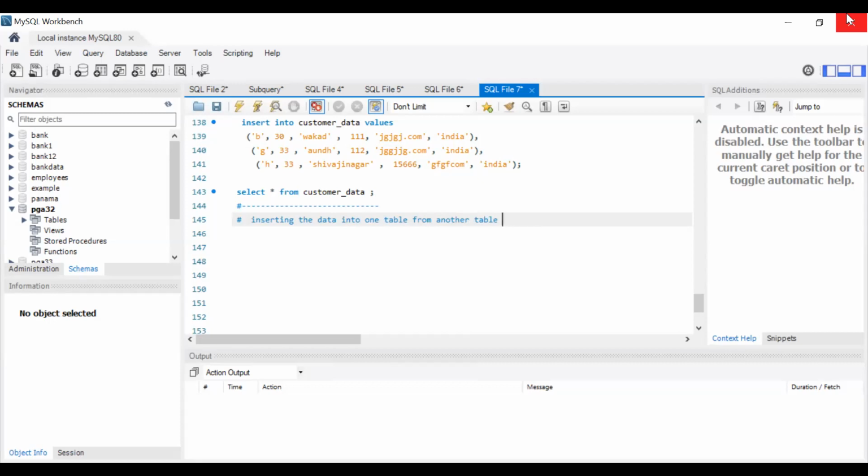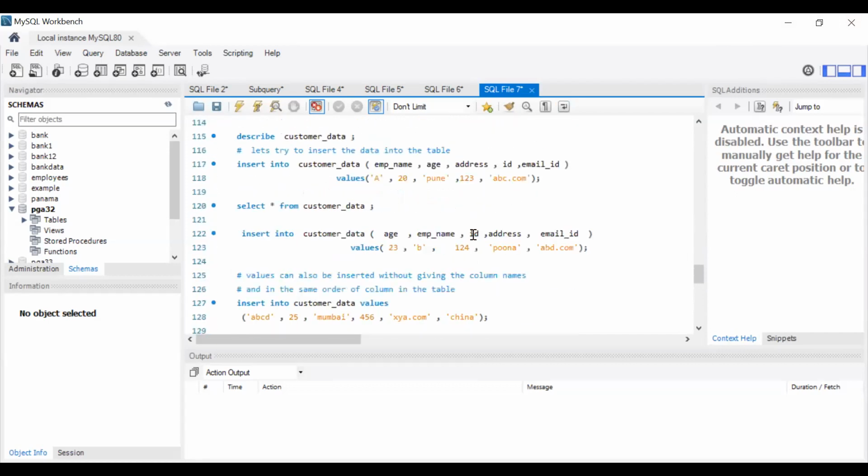Let's say you already have some data, and you want to pull that data into another table. Even when you say select star, it is in a way you can store that thing into a temporary table also. But as of now, everyone please have a look, guys.